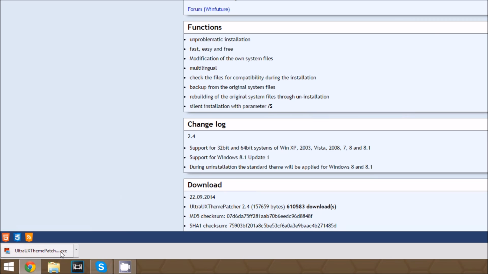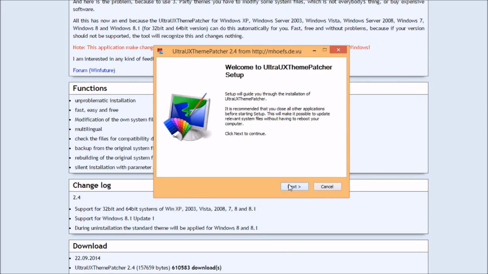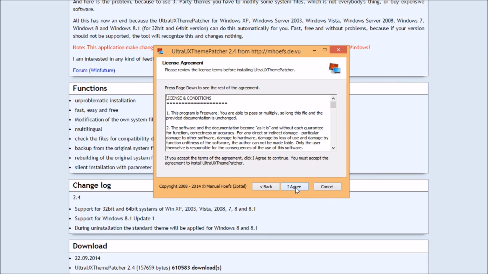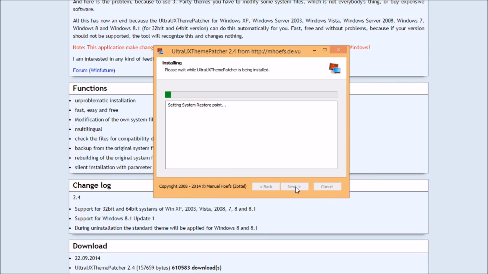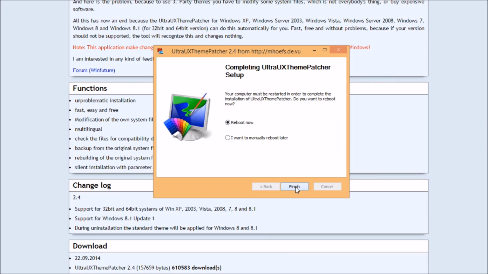Now we're just going to want to open it, then click yes, then this window should pop up, click next, then accept, and next, I agree, and then it should start installing. It shouldn't take too long, then click next, and now it's going to want you to reboot your computer, so I'm just going to go do so, and I will be right back.